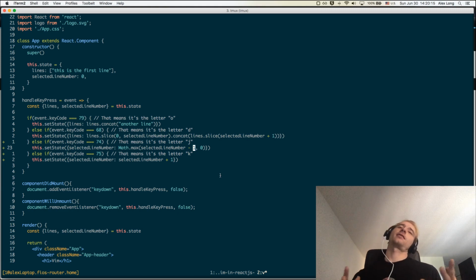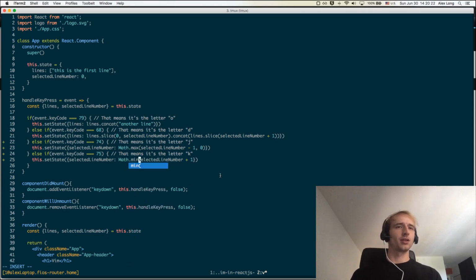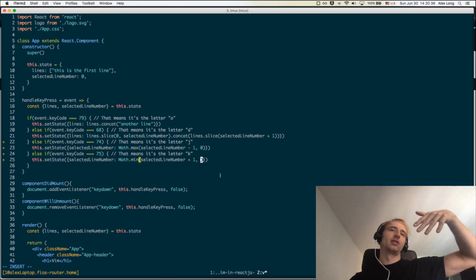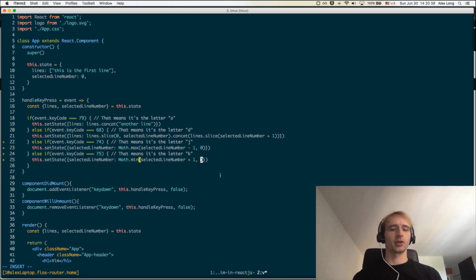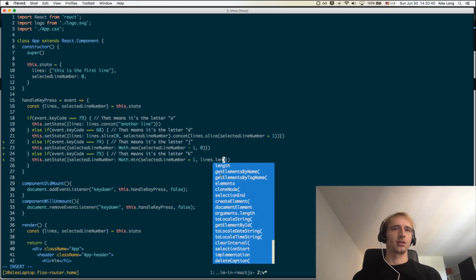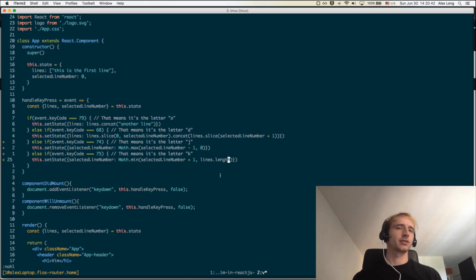So that should solve our problem. And then I think we can do the same deal with this doohickey. So in this case, we actually want the minimum. We want the smallest of two options. And the alternative that we want to offer, instead of increasing the selected line number, is the number of lines, right?